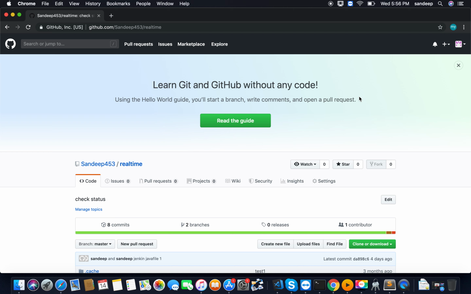What can we do with Git? We can make trees, we can make branches, we can make a clone, we can fetch remotely, we can pull, we can push, we can take history, and we can do revisions. Like that, everything we can do. So this is the introduction part of Git.